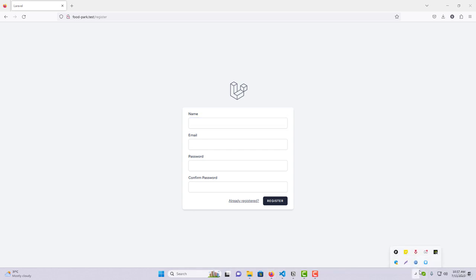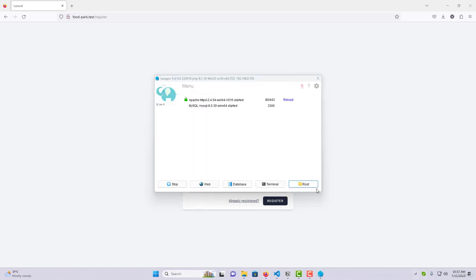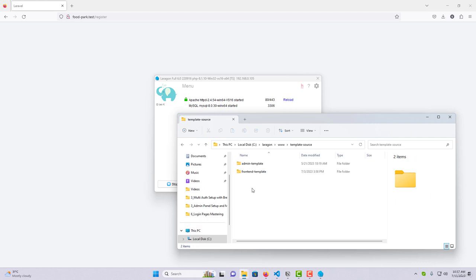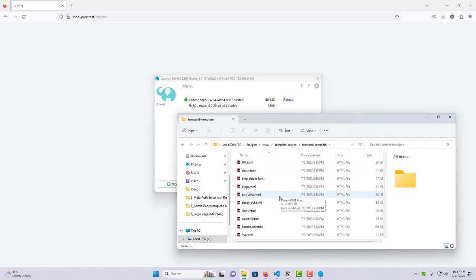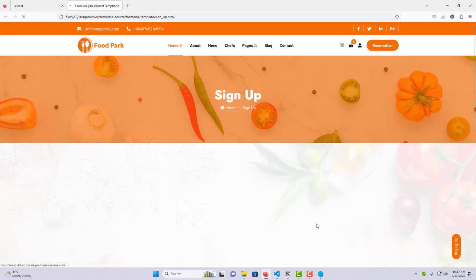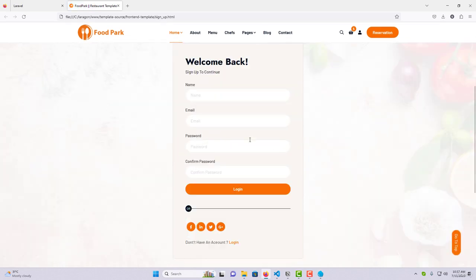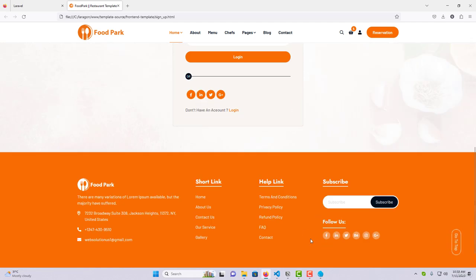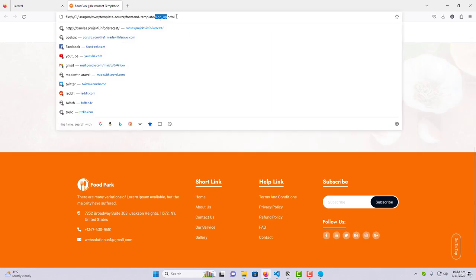So what I'll do, I will open my HTML template of the front end. Let me open it. Inside this folder I have the front end template. Open this one and we have to find the sign up HTML here. As you can see, the sign up HTML. Open this one and look at here, this will be our registration page, right? Okay, so let's do it then. The file name is signup.html.